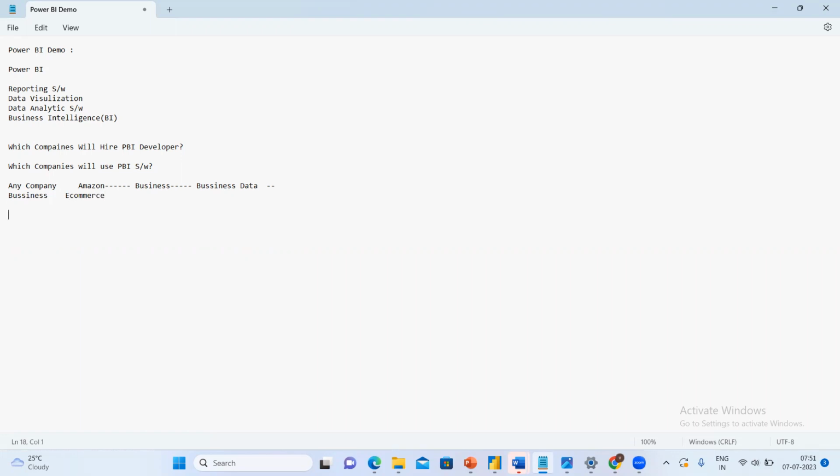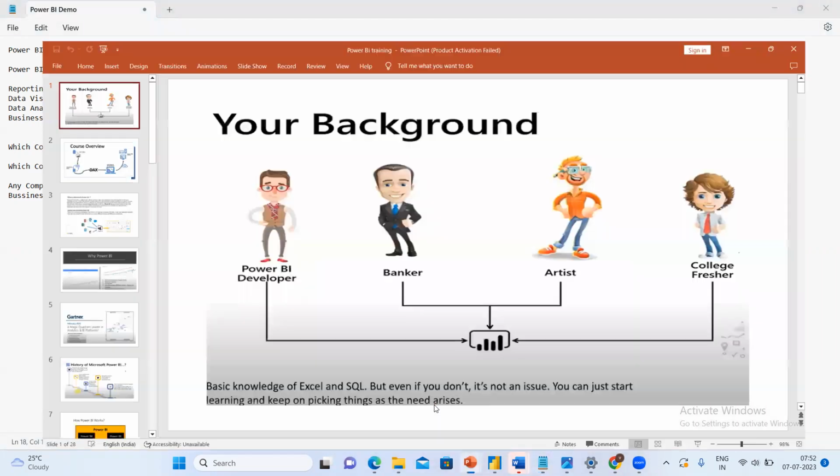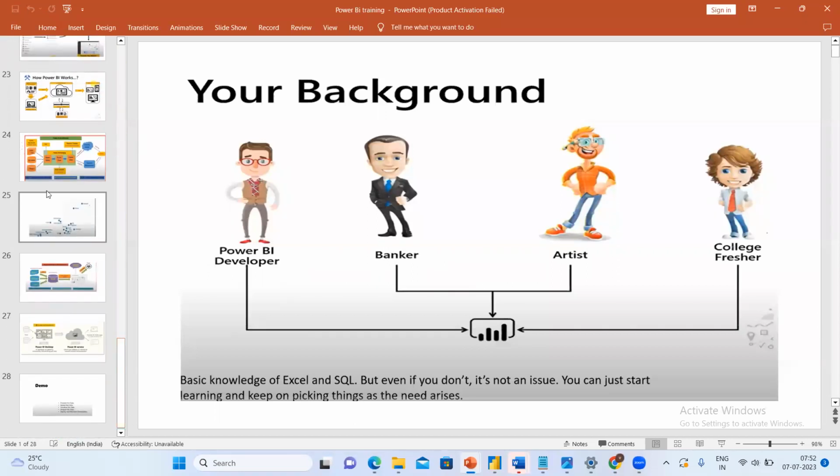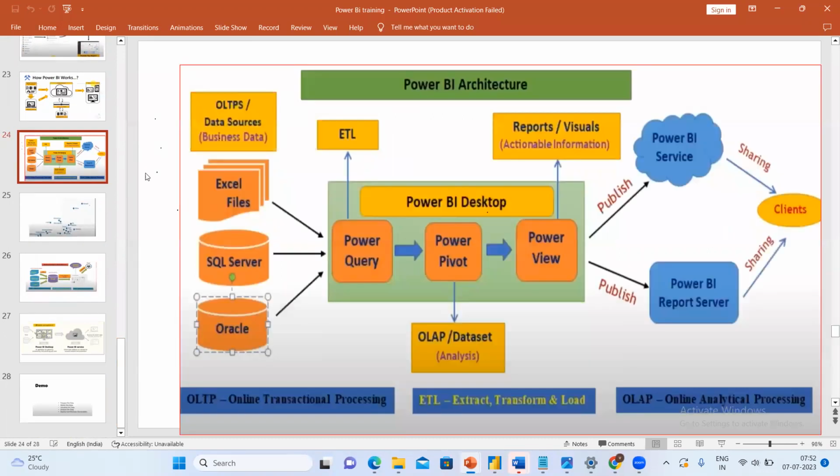Once you know that the e-commerce companies have business data, where will it be stored? The business they are doing, somewhere the data will be stored. Let's go to the architecture. I will be showing that the business data may be stored in different places, guys.